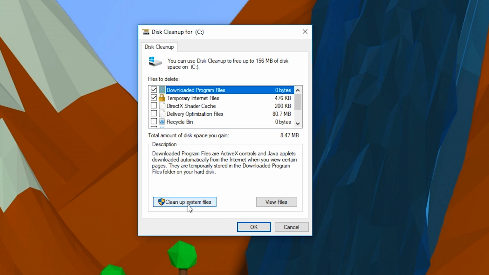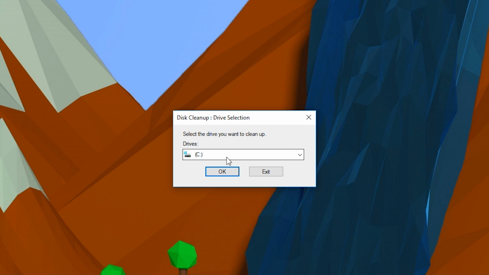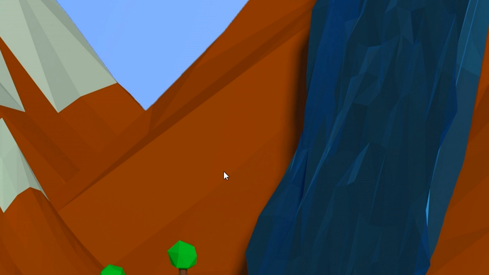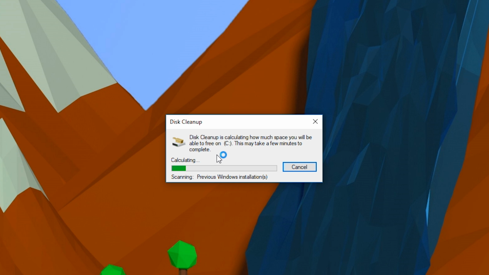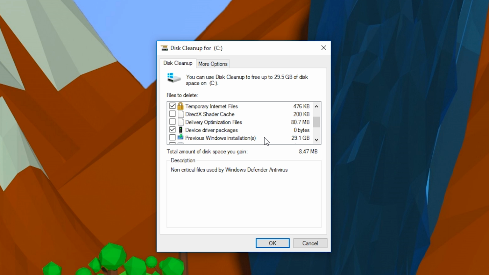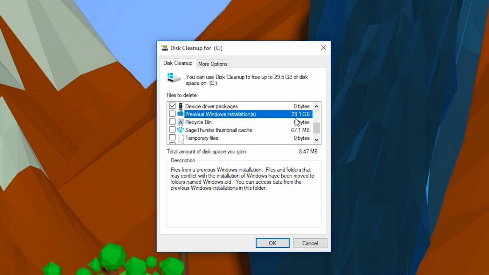But what we can do is click Clean Up System Files. By clicking this, we are going to have to be an admin, and we're going to have to select the drive we want to remove system files from, click OK, and then as you can see, Windows is going to scan for previous Windows installations. Now that it has scanned for old versions of Windows, if we scroll down in this little window, we should see Previous Windows Installation, and you can see it's currently taking almost 30 gigabytes.